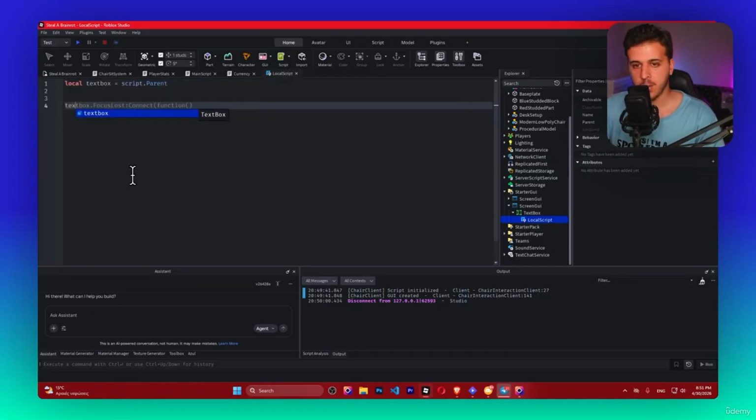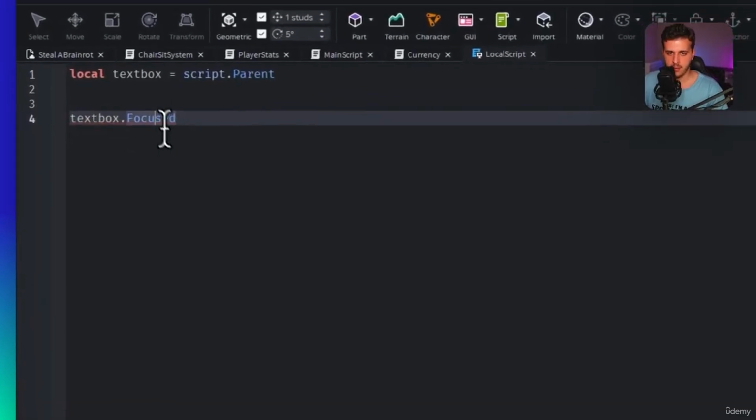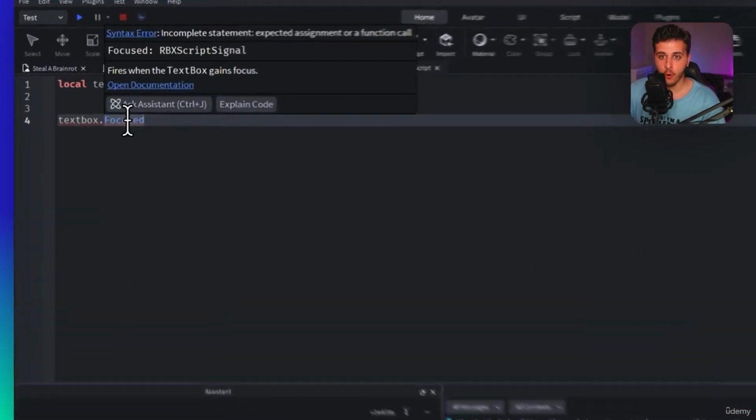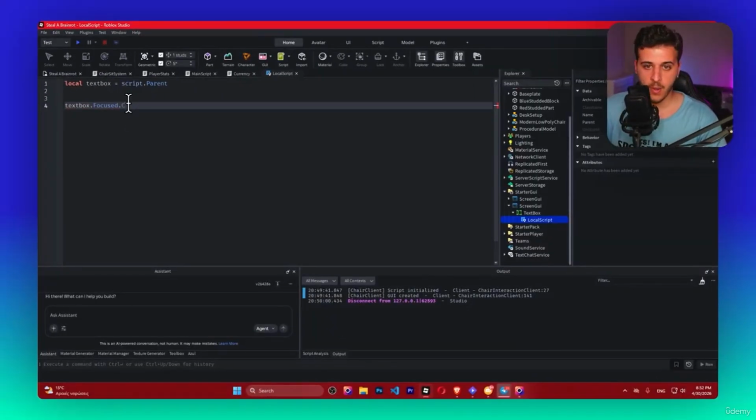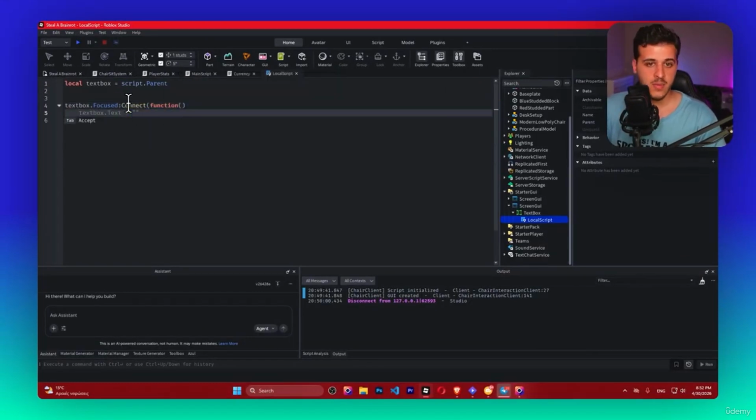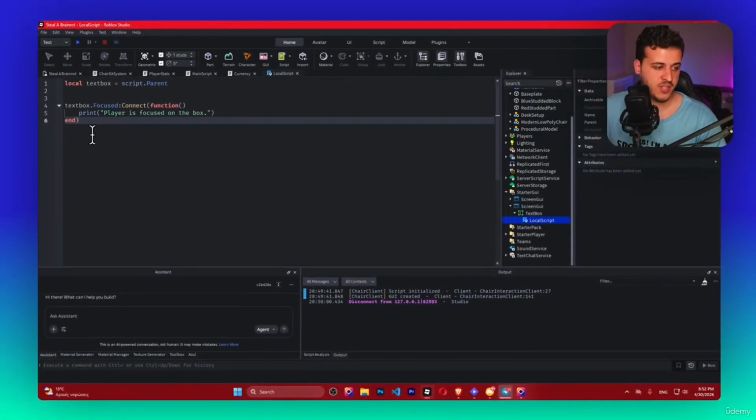The first event we're going to learn about is textBox.Focused. All right. So let's read what Focused is about. This is an event that happens when someone, let's say, clicks on the TextBox, or some kind of function triggers the focus on the TextBox. When this happens, we want to connect this event with a function. In this case, we're going to print "player is focused on the box". So we can print this message.